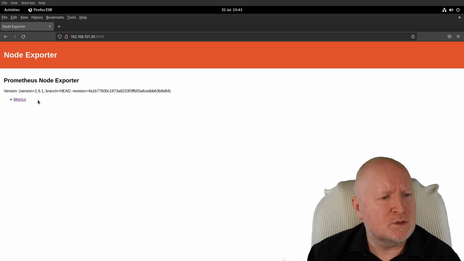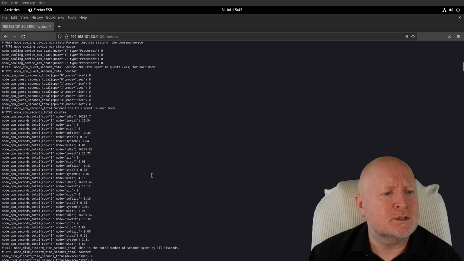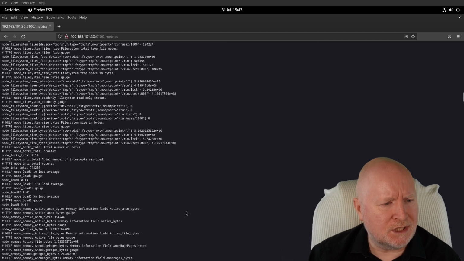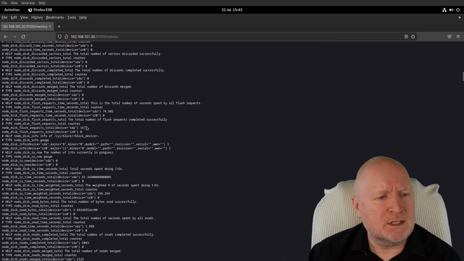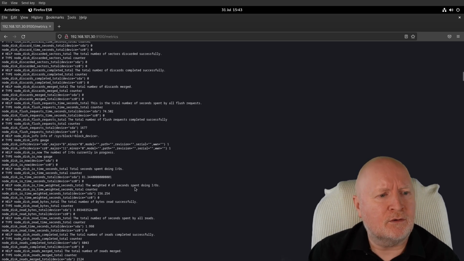So I hit return, and it comes back and says, well, this is the node exporter. All we've got here is our metrics URL. If I click on that, it gives me all of the metrics that it can tap into. So this is basically what Prometheus itself is going to connect to and then start gathering this information over a period of time.